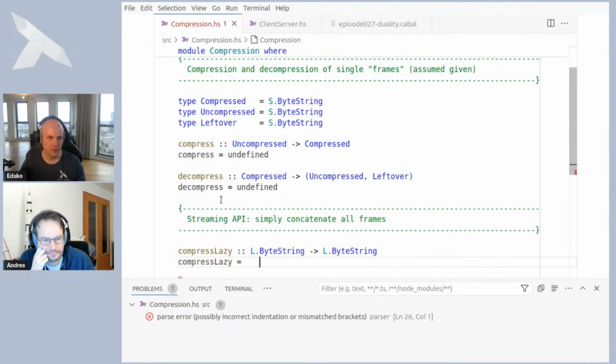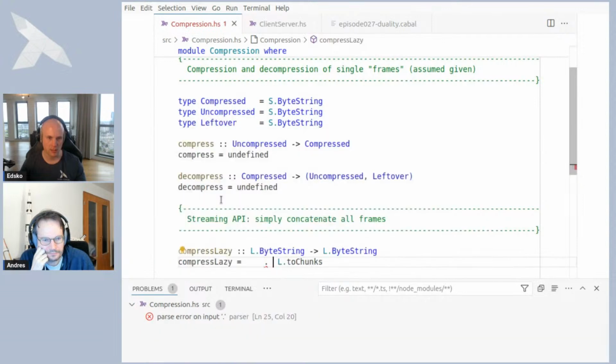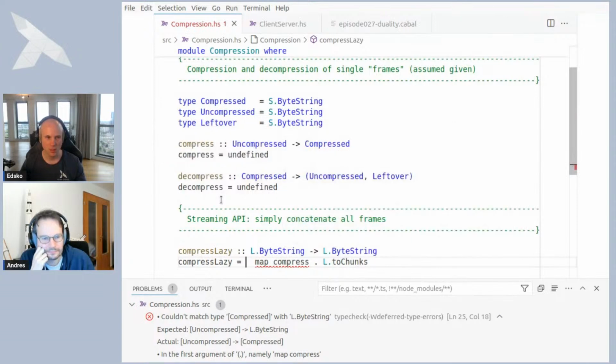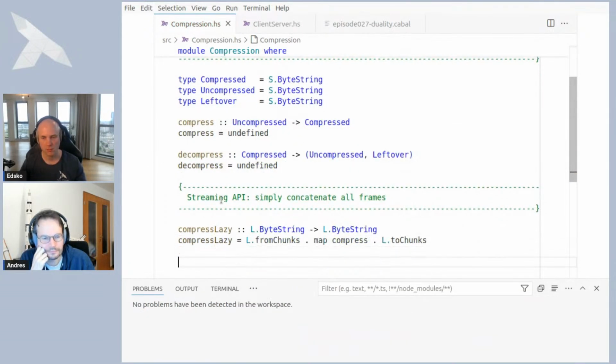Okay, so what are we going to do? Well, we just take this lazy byte string, we get the chunks out of it. That's an easy operation. Then we just compress each chunk individually, one at a time. And finally, we just call fromChunks again to turn it back into a lazy byte string. Could it be simpler?